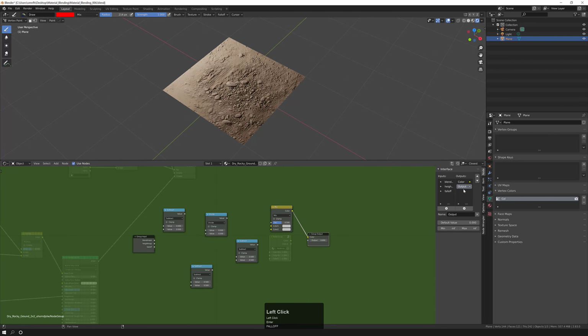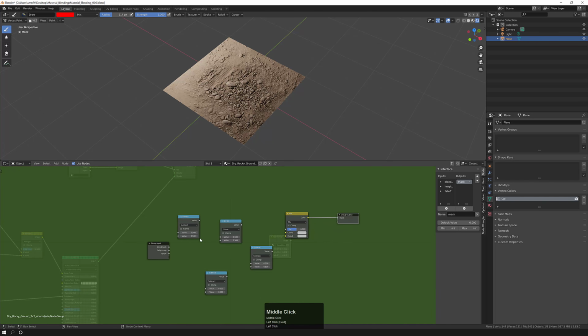And for the output, let's add another one as well, and call that one mask, because that's the result. And let's actually get rid of this one up here. So let's plug that. Let's remove that. Let's plug the color into the mask, and let's just delete the color output. And then all we need to do is change some settings here and connect these up.